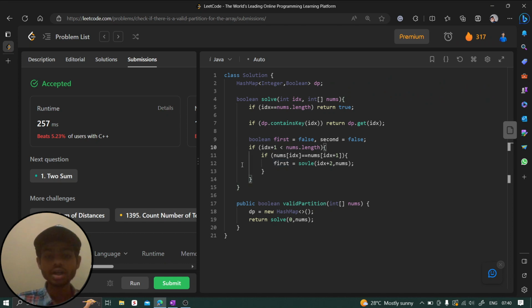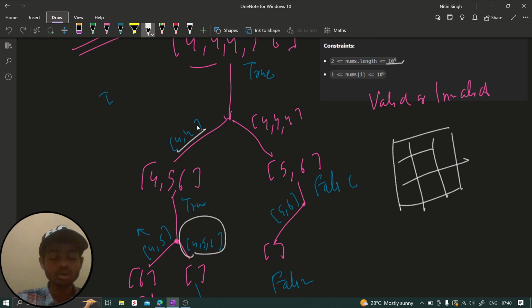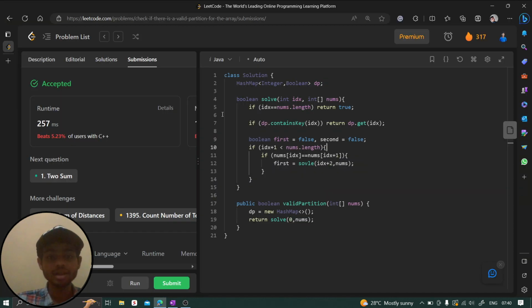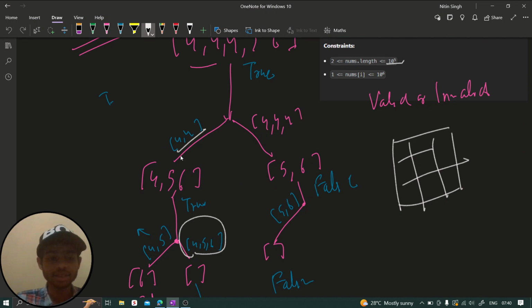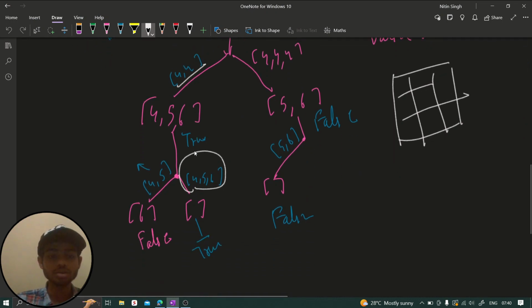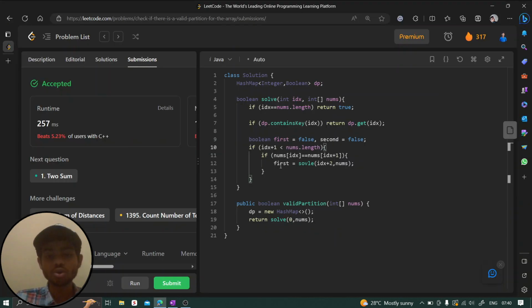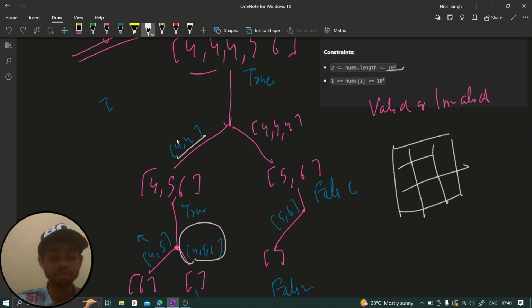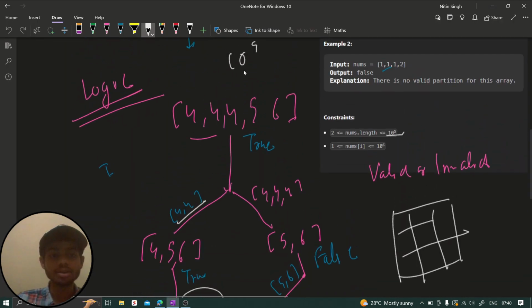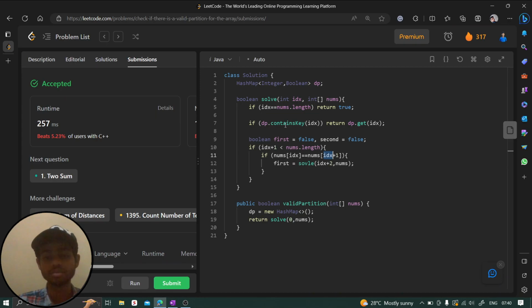So they will be true when, for first, meaning for the two-length sub-array, both elements should be equal, and the remaining part also follows our valid partition. Only then are we going to say true. So we know that nums of index is equal to nums of index plus 1, meaning 4 and 4 are the same. Now we are saying to check for the rest of the elements, which is nothing but 4, 5, and 6.